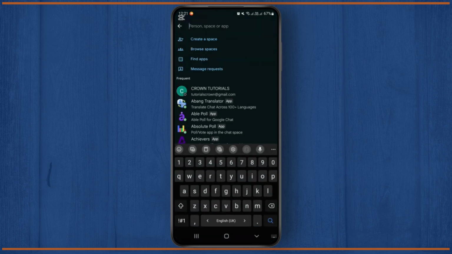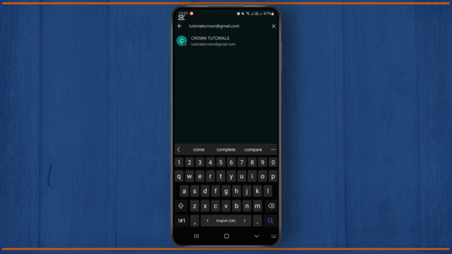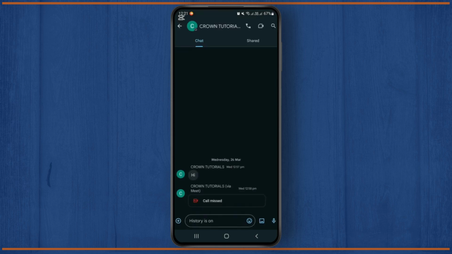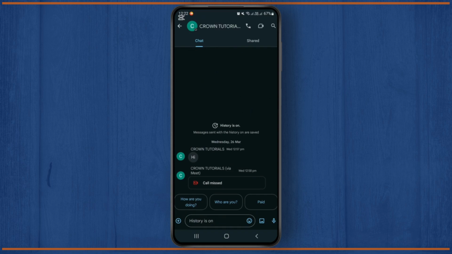And now from here you'll have to search or type the name or email of the person whom you want to add on Google Chat. So I can search them by their email or name. After you search them, you'll have to open it, and from here you'll have to click on done just at the top right corner of the screen. So simply tap on it, and now from here you can easily start a conversation with that person on Google Chat. So this is the easiest and simplest method to add someone on Google Chat.